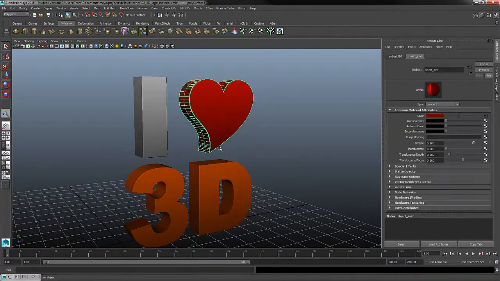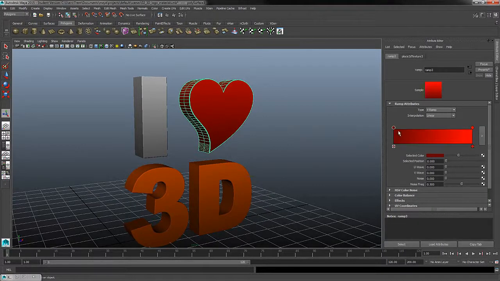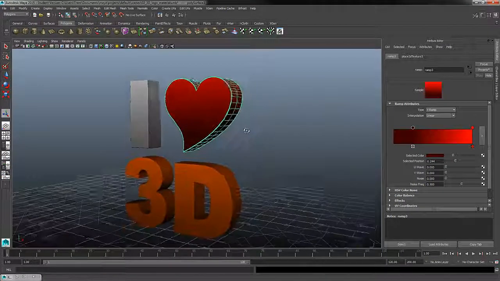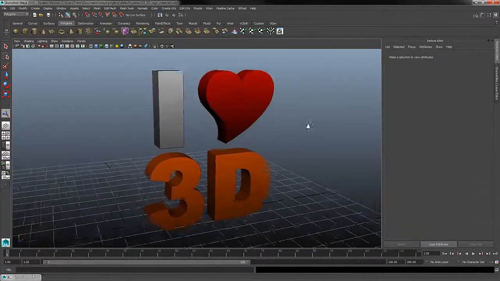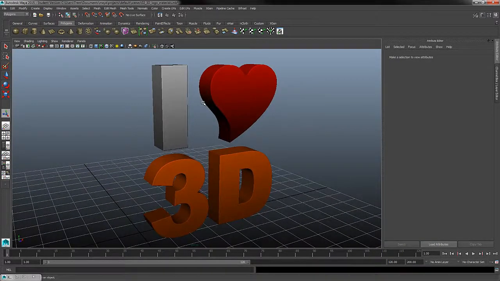I'm going to come back in and edit the ramp now that I see the proper UVs. It looks like I need to move the darker color up just a little bit to actually see what's going on there. Alright. Very good. So I'll use something along those lines. So there we have our materials. We actually created UVs to map our materials.